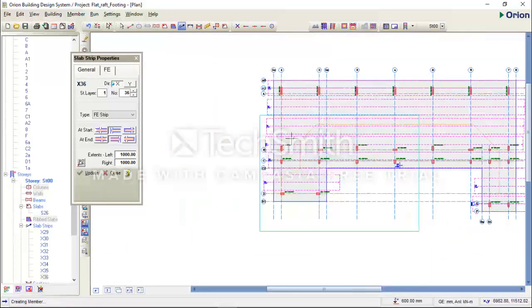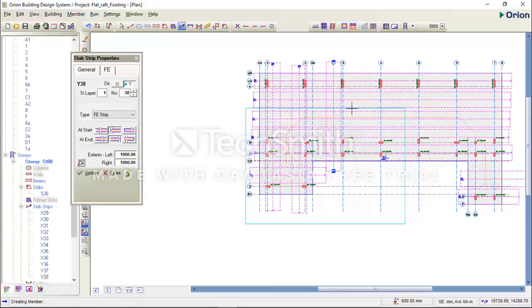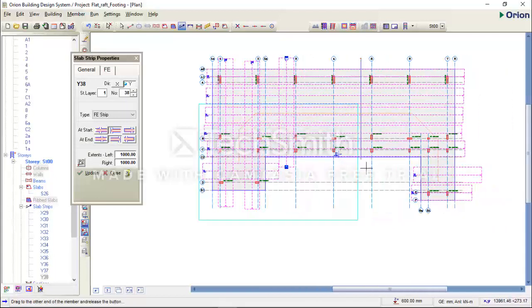So that's my X strip. My Y strip, I'll draw a strip here. I'll do the same thing here. I'll do another one here. I'll do another one here, just at critical location. I'll draw at the span.